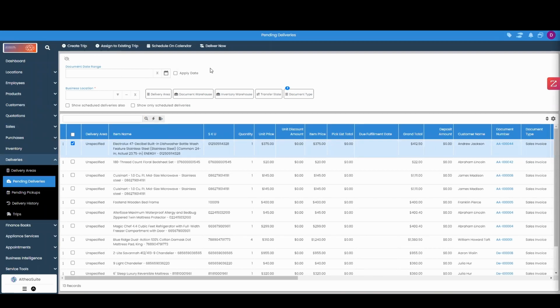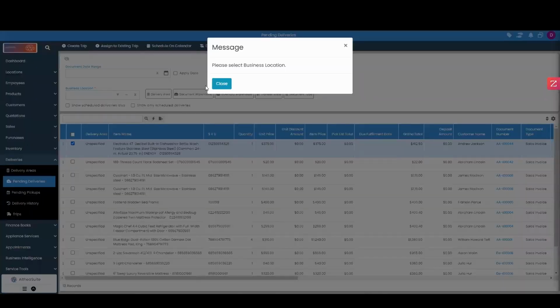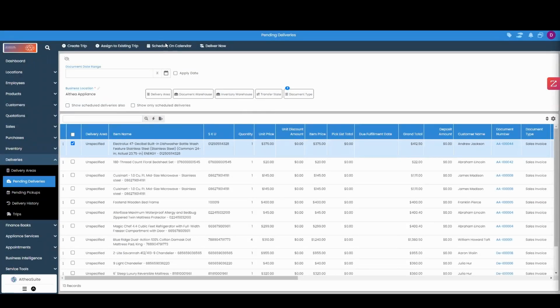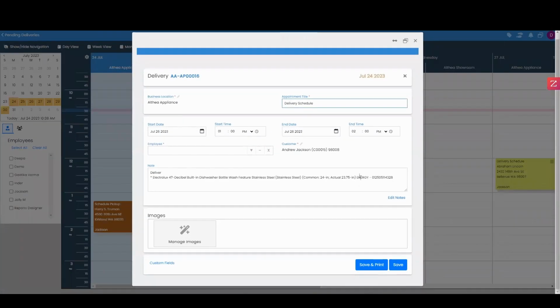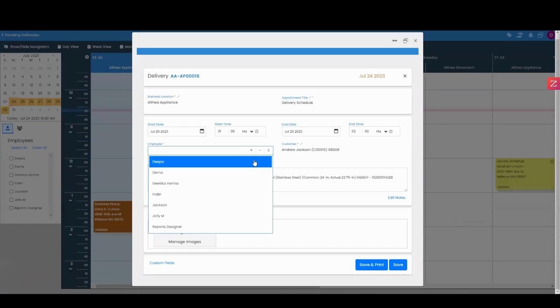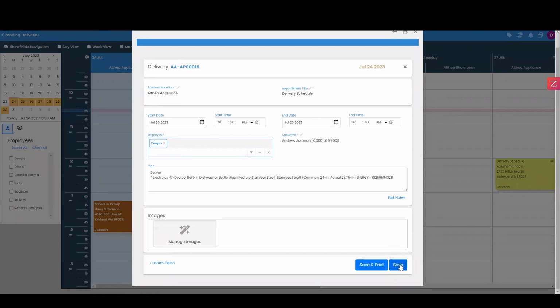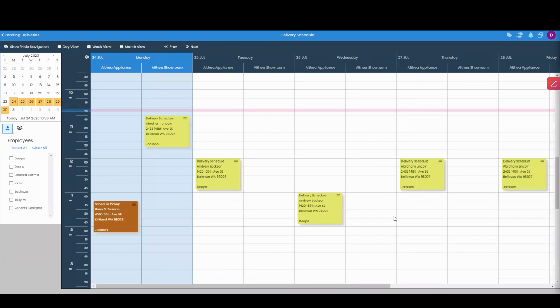So creating a trip will set up a full delivery trip with multiple stops for our delivery driver. We're just going to go ahead and schedule on calendar. We'll select our business location, and it will pull up our calendar interface. I'm going to go ahead and select our time, and I'll get this option to create delivery schedule. I will click that. And all the information will be pulled over. I simply have to assign it to an employee and save.